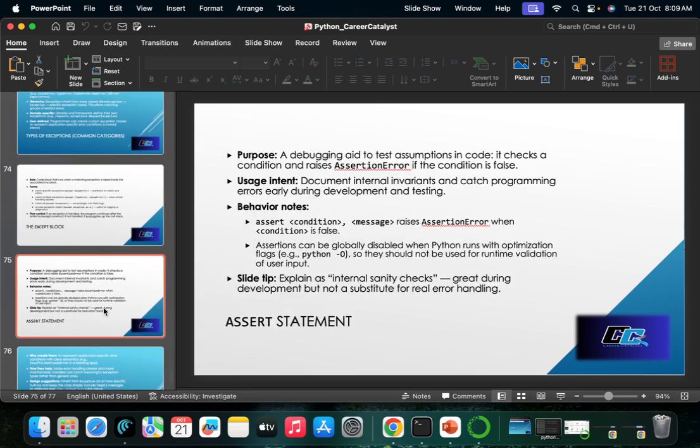Next what we have is the assert statement. This assert statement is used to test that something is true whenever the program is run. If the condition is false, then it will stop the program and show us the assertion error. It is like saying, I'm sure this must be true. If my surety is not true, then stop the program there and tell me what is wrong.